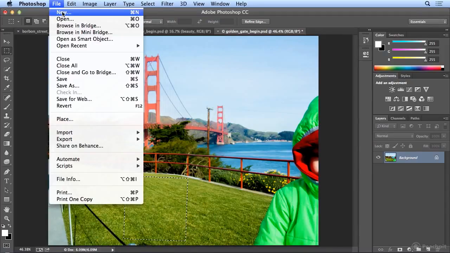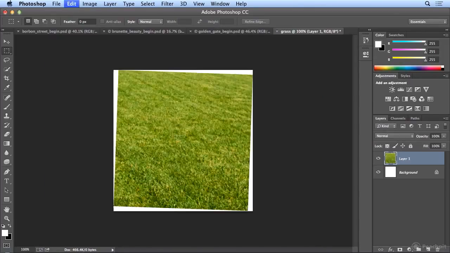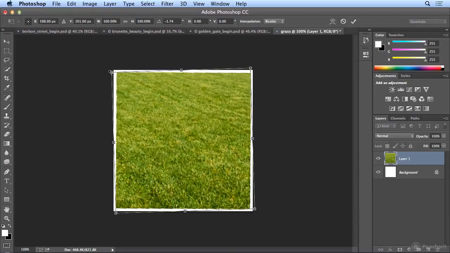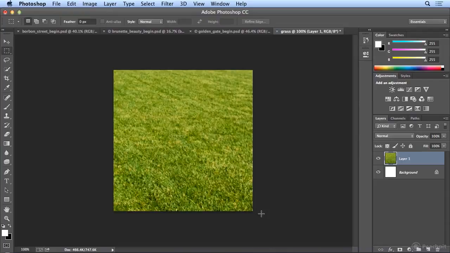Now before we build the pattern, I'm going to make a new document and call it Grass and paste. And it put in a grass layer. Now I can straighten this back out with Command T or Control T to free transform. Shift will keep it proportional and Return or Enter will accept it.